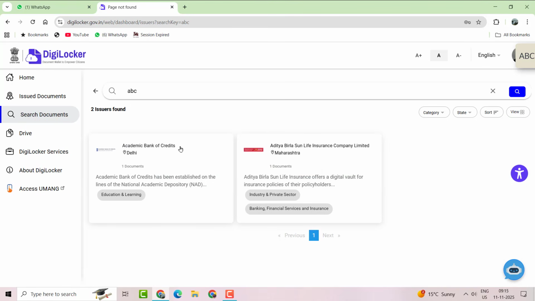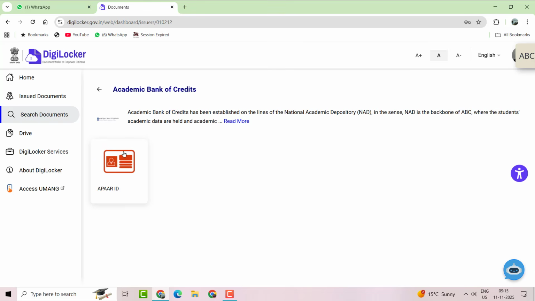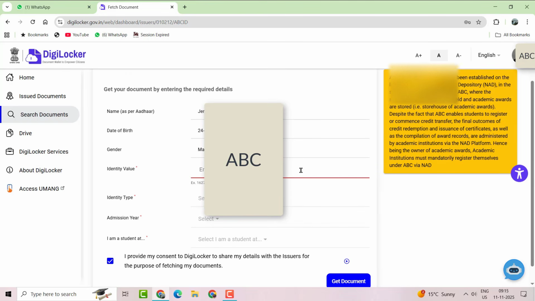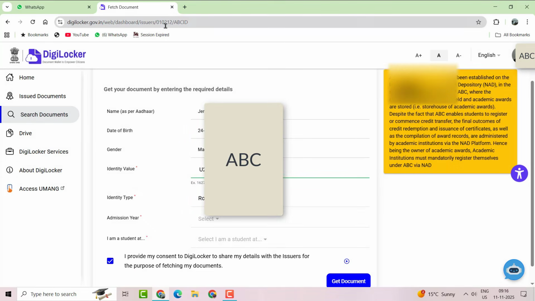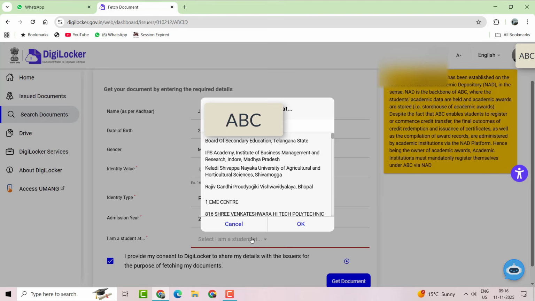And you see this Academic Bank of Credit, Delhi appears. Click on this one. And click on this Aadhaar ID. So the name appears, the date of birth appears, gender appears, identity value, which can be your roll number, registration number, enrollment number, new admission number, or none also. So let me put roll number. So I put his roll number, then admission year is 2025 because it's the first semester, and the university will be NORTH, and put a dash, then it will come directly.